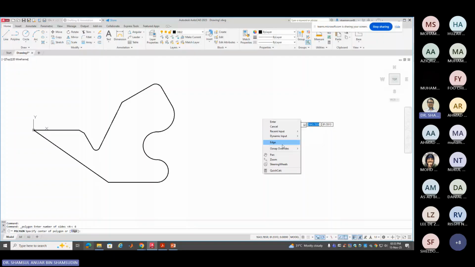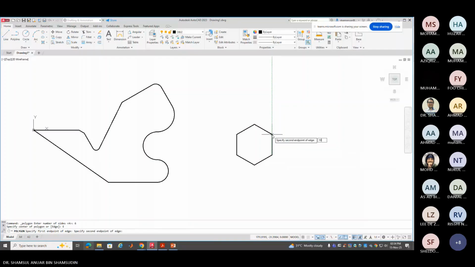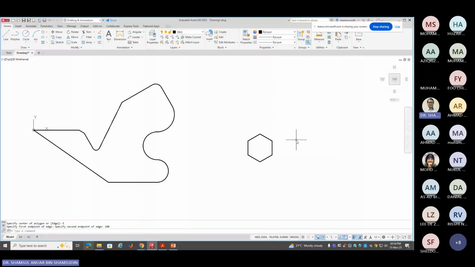Okay. So if you can read the instruction down here, or you can right click, we have another option. Instead of specify the center of polygon, we can also click edge. So if I click edge, this will be the first method to use a polygon. Here I can click here, and create it according to the length of the edge. For example, I click here and specify 150 or 100. Okay, so that's one way.